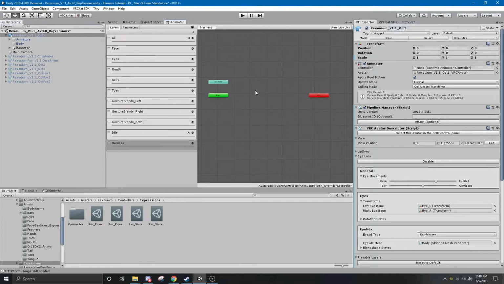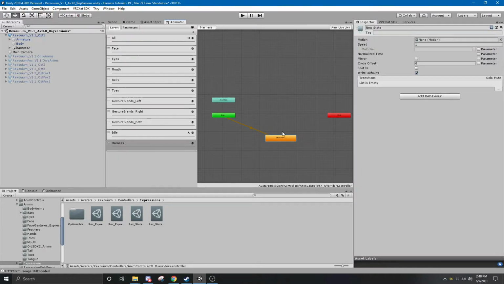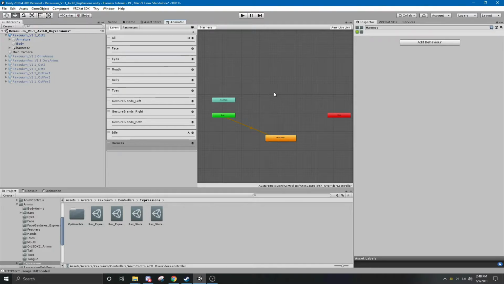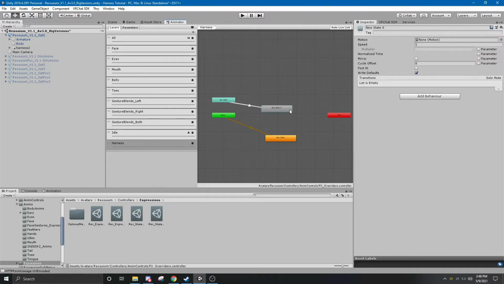All right. Now you may need to zoom out with the mouse wheel. Move it around by clicking in the mouse wheel. Once all that's been set up, you right click, create state, empty. This will be your idle. You want to create another one. This will be gray. Left click on any state, right click, make transition over to the gray new state. Right, left click this, make a transition to exit.